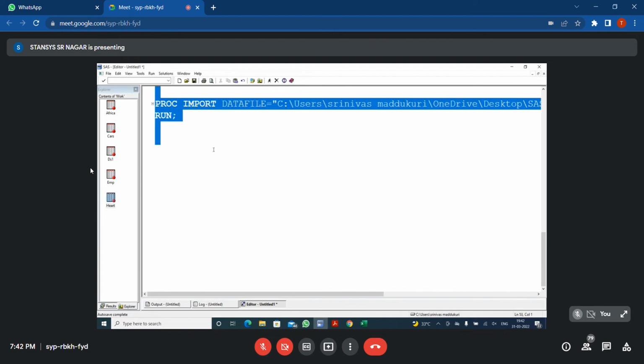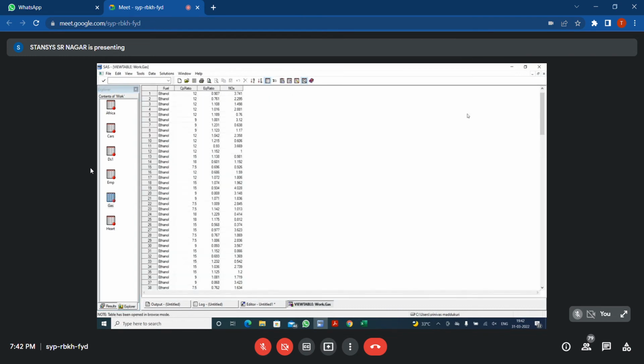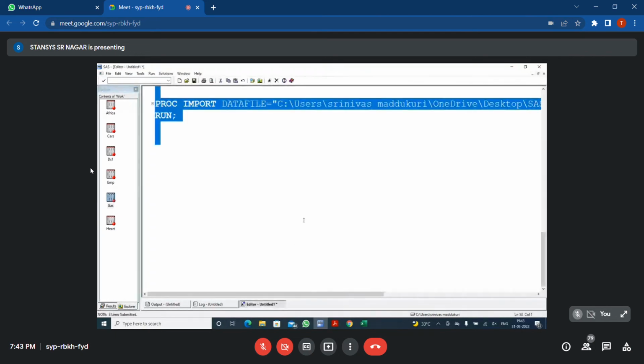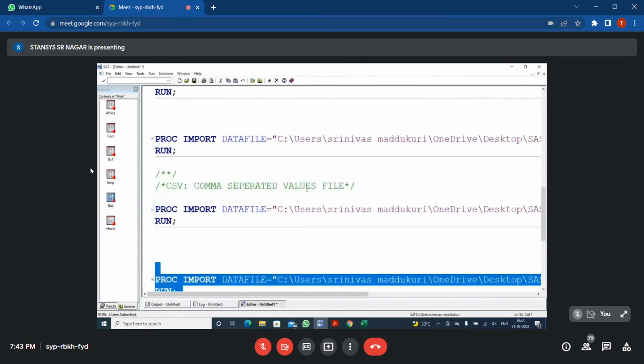Now I'm selecting this program. I'm executing this program. Now can you see we have a GAS data set which contains four variables and 171 observations. Clear this one? Yes, this is how we create a data set when we have data in a CSV file.